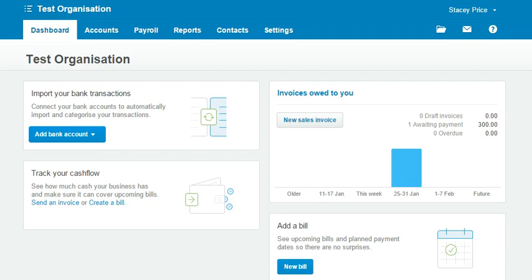Today, I just wanted to show you how you can check that your GST and PAYG withholding settings are correct within your Xero data file.